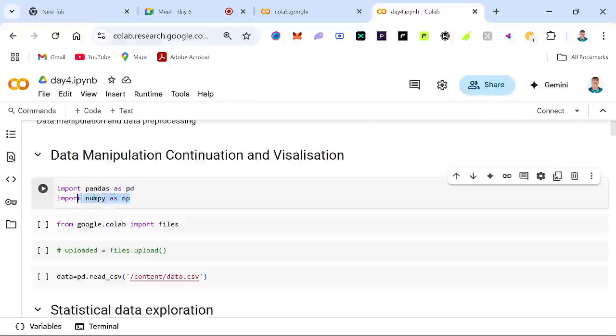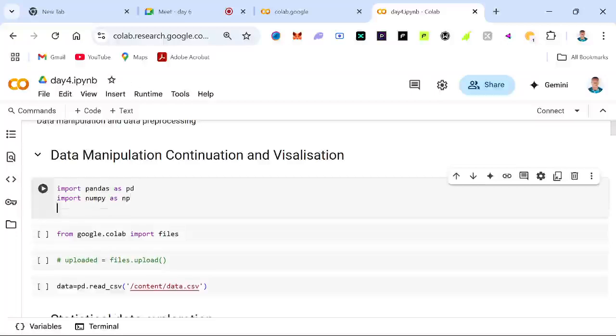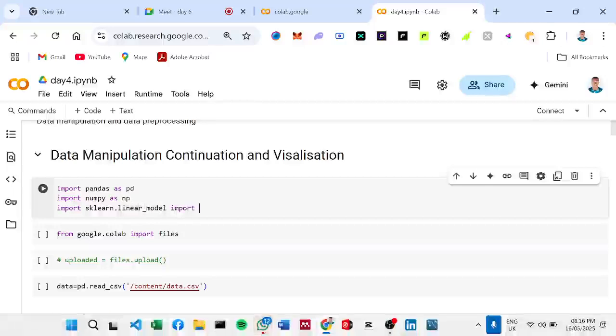The second is NumPy. NumPy allows you to perform manipulation on numbers. I told you that. Today we'll be making some additions to our imports. We are going to try and build a linear model, so in order to do that, we need to import the linear model. All linear models are in the sklearn.linear_model class.